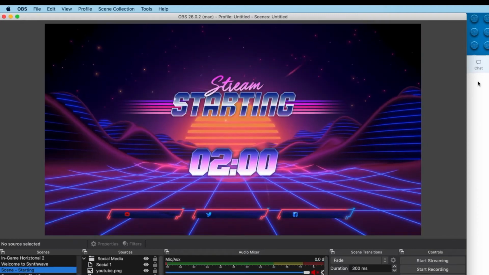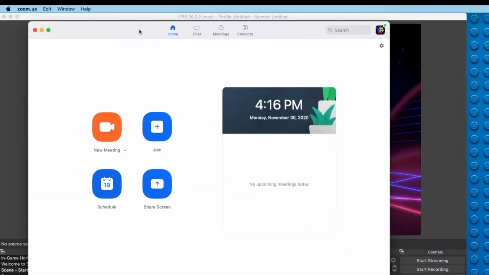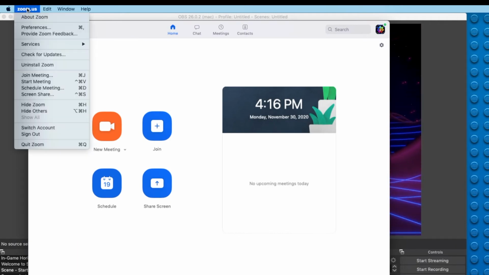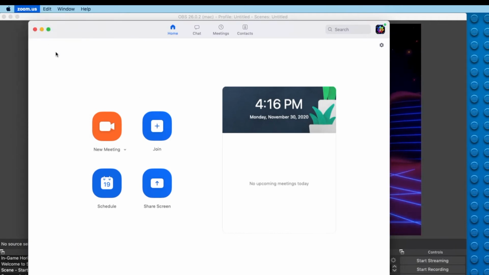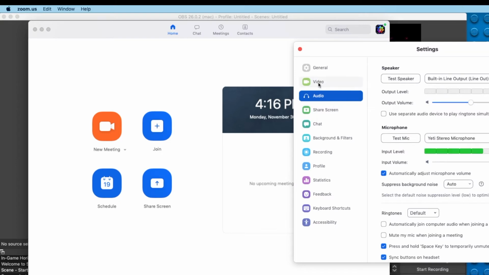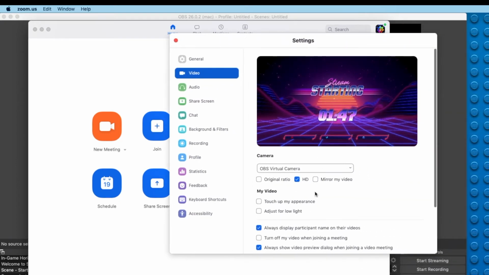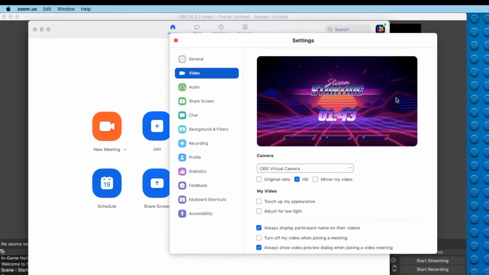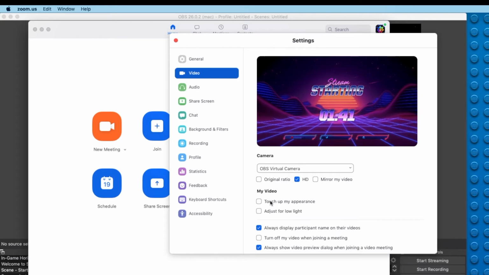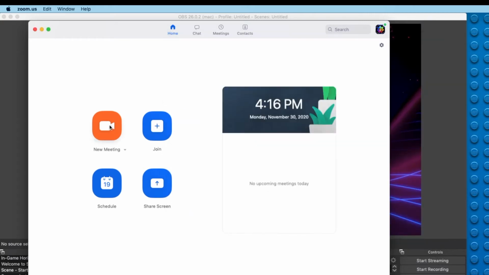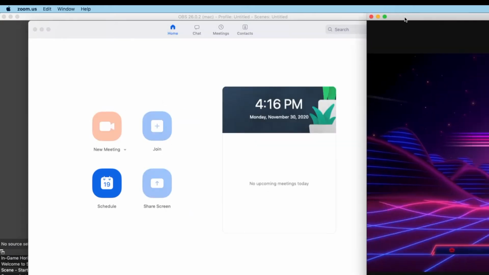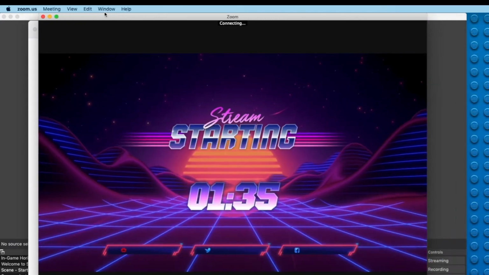So if I go now, bring my Zoom in front here, and I won't bother starting a meeting. Let's go to the preferences just to show you. Go to video, bring that in here. And I've done this for us. It already says the OBS virtual camera. So that is now my camera. So that is my Zoom. In fact, you know what? Let's do that. Let's have a new meeting. We'll make a meeting so we can see what's going on. So that was my Zoom meeting now.